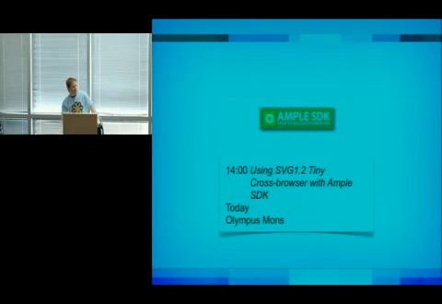And then the Ample SDK, Sergey Alinsky is doing some very interesting work in terms of a consistent development environment. Again, that's also being talked about in this room today. So I encourage you to check out the work they're doing.